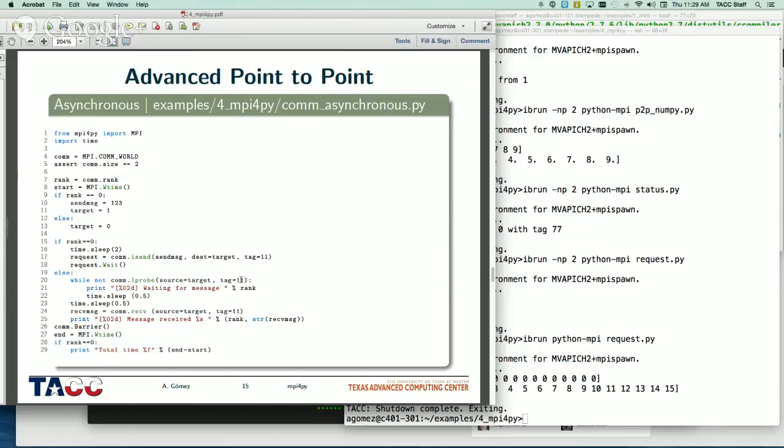iprobe is not receiving the message, it's just telling you that there is something there waiting to be received. So once the iprobe is true, I just actually receive the message with the receive method. And this is how you can implement asynchronous communication without having ireceive, just by playing with iprobe. Okay?